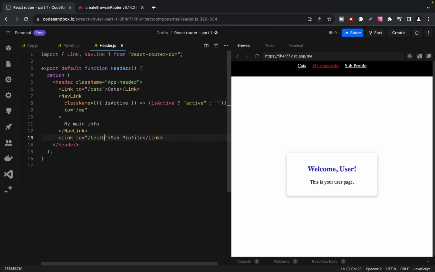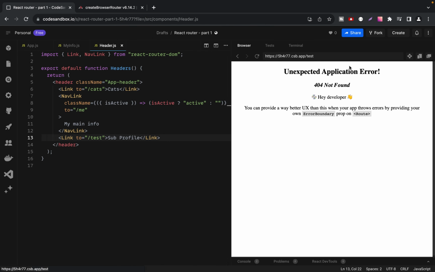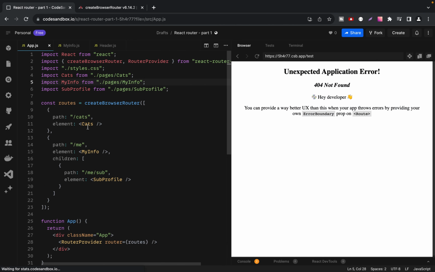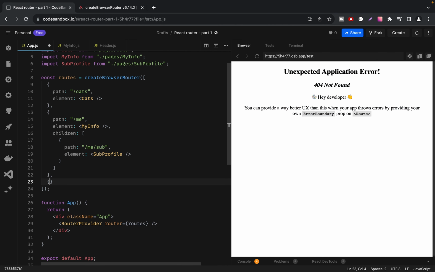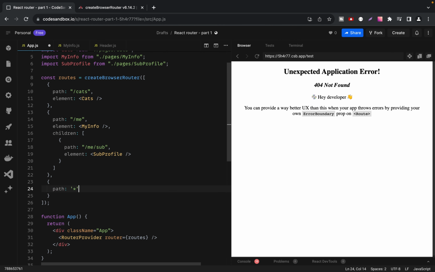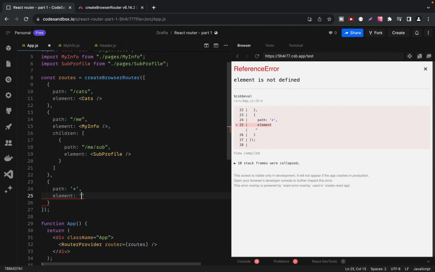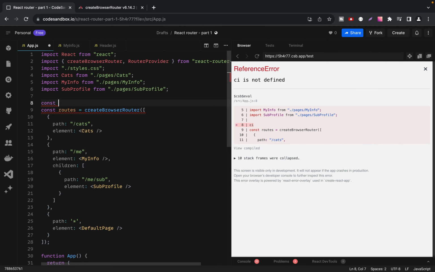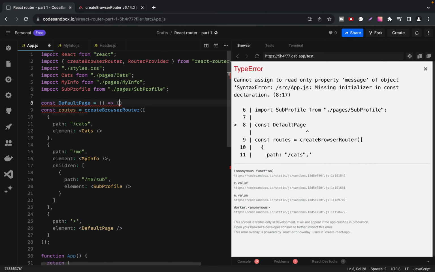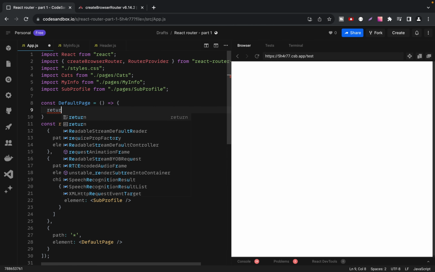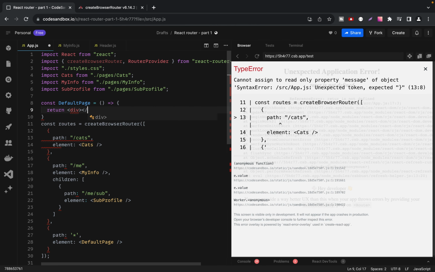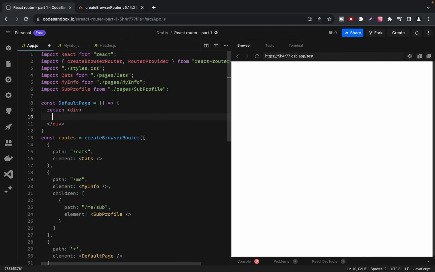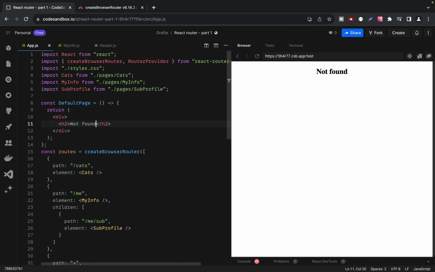If users open a page which you don't have in your app, use an asterisk symbol in the path property. So let's add one more object here in our routes, where path will be an asterisk and element will be some default page, which we probably need to create. So let's create some component. It will be DefaultPage, which returns simple HTML. Return a div and maybe some text here. Let it be an h2 with the text not found.